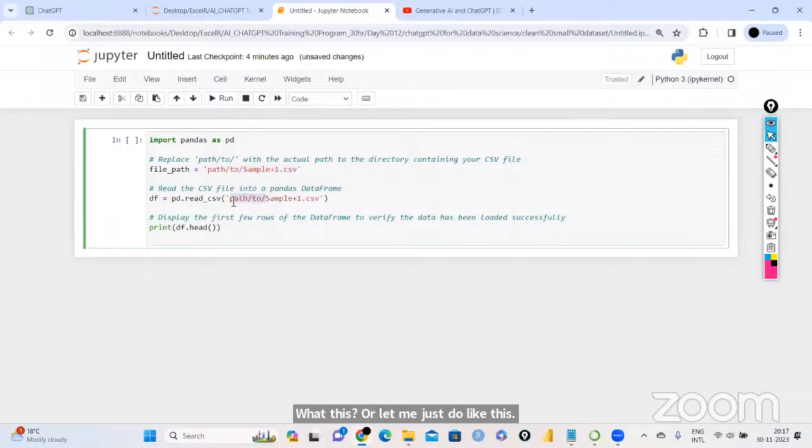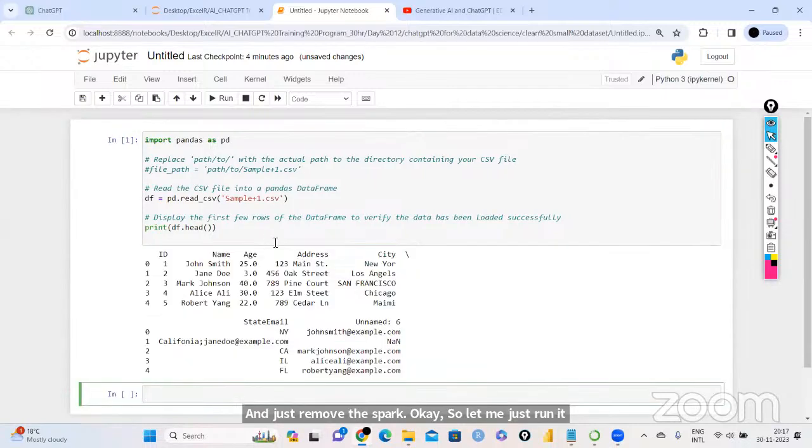And just remove this part. Okay. And just make it as a comment. So let me just run it and let's see whether it is working or not. So you can see here, guys, it's working, right? So we are loading the data successfully with this code, which is provided by the ChatGPT.